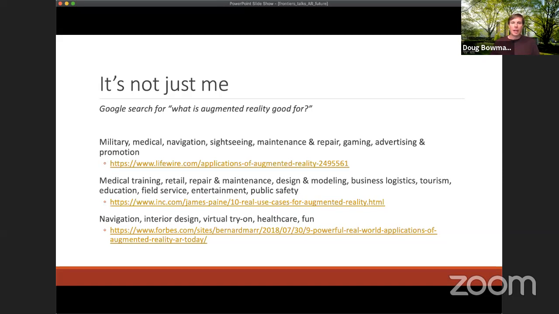These were all articles that were trying to tell lay people, why would you want to care about augmented reality? What applications could you use AR for? And so you can see some of the categories there. So military applications, medical applications, navigation, sightseeing, maintenance and repair, gaming, advertising, retail, design and modeling, tourism, etc. Right? So these are all important applications. They could be relevant to a reasonably large number of people for some of the time, but they're not general purpose computing. So hold on to that thought for a second.